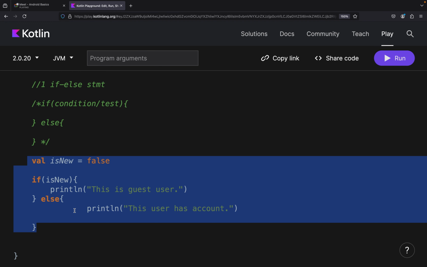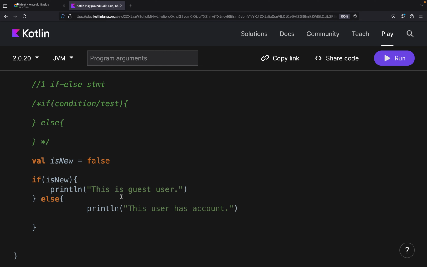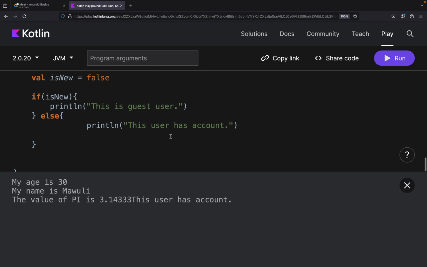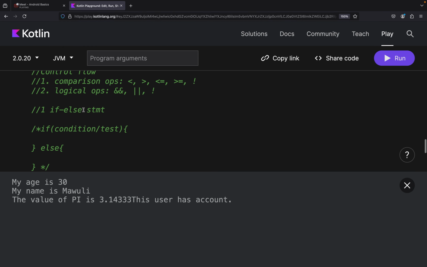Okay. So you said the user has an account. Let's find out. I disagree though. Okay. The user has an account. Okay. This print.